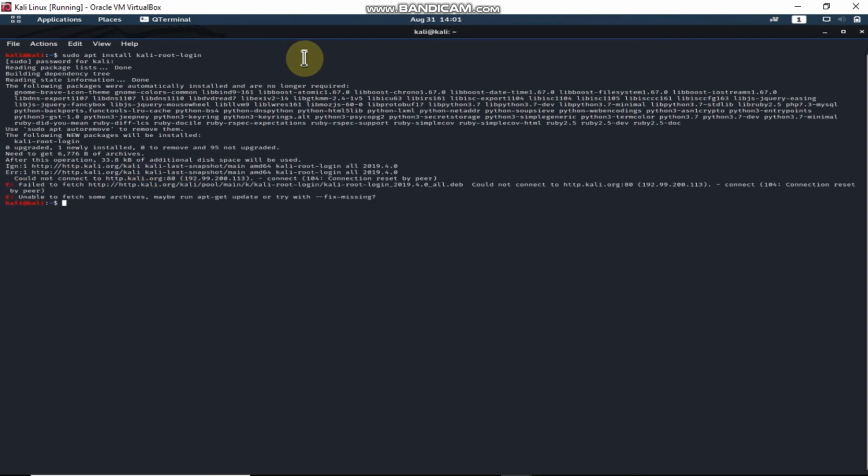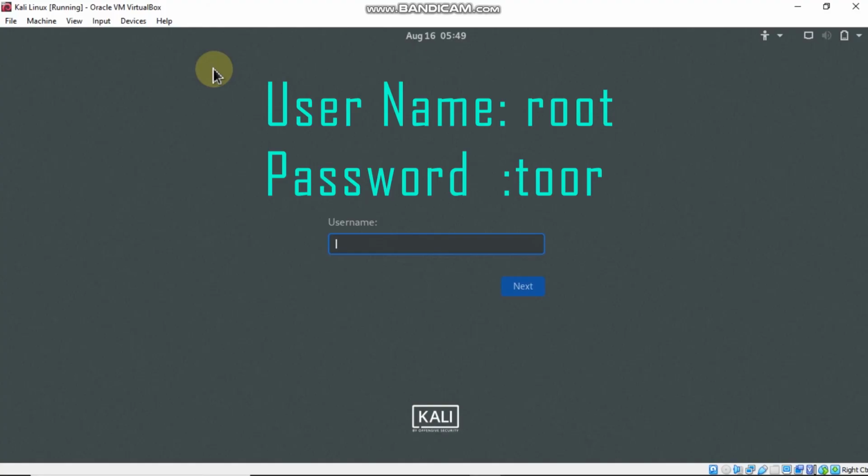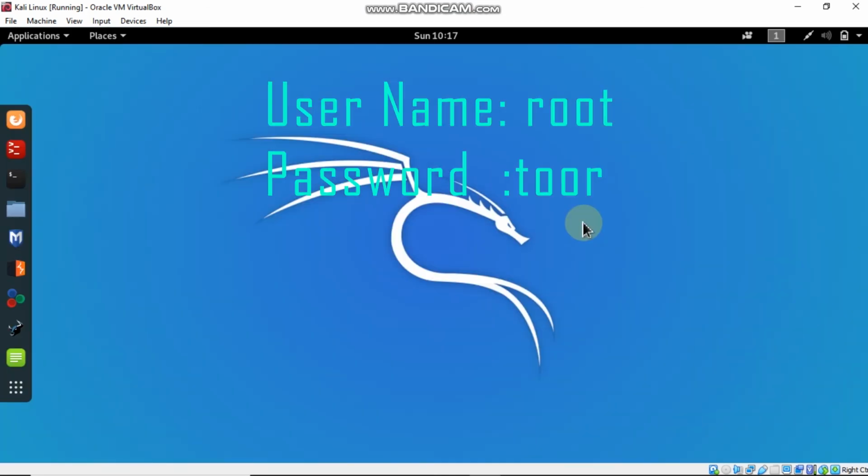Make sure that the computer is connected to the internet, and also check that Kali can access the internet. Otherwise this command will not work properly. It will take a few minutes to complete the process, and Kali will restart automatically. If Kali does not restart automatically, we need to restart Kali. In the sign-in window you need to type the username as root, and the password as toor. And now we are in the root account.